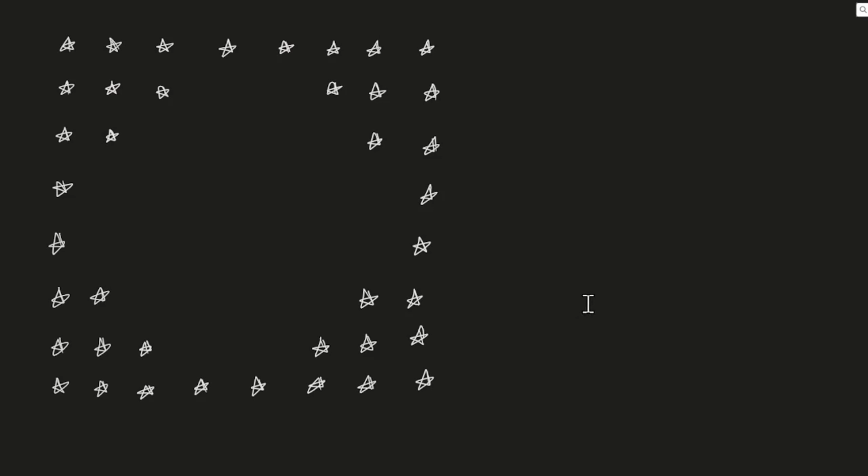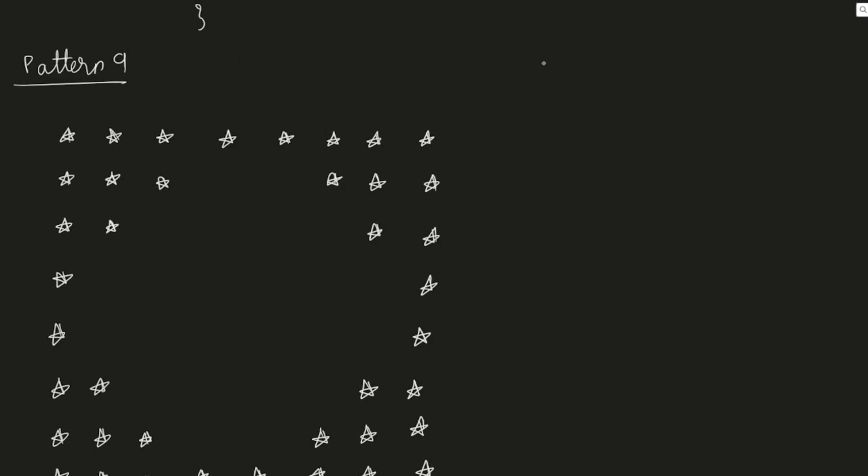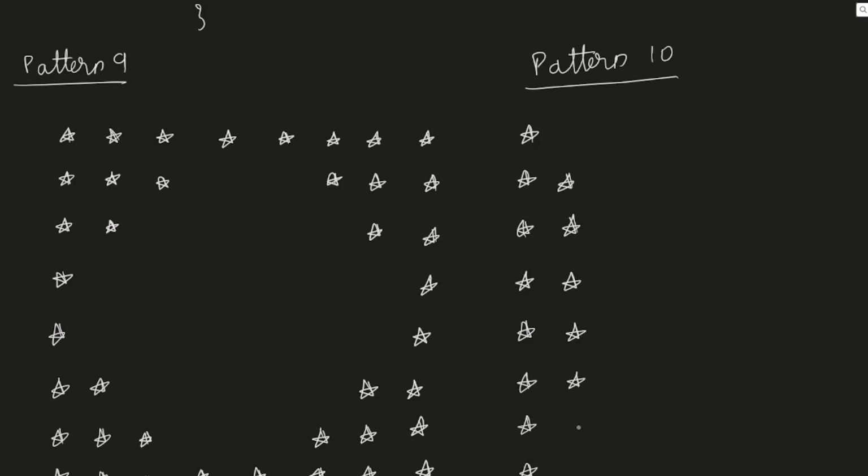I have one more pattern for you guys. Pattern 10. We have solved a similar pattern in this video, which is nothing but pattern 8 plus mirror of pattern 8. Did I draw one extra star? Yes, it is.